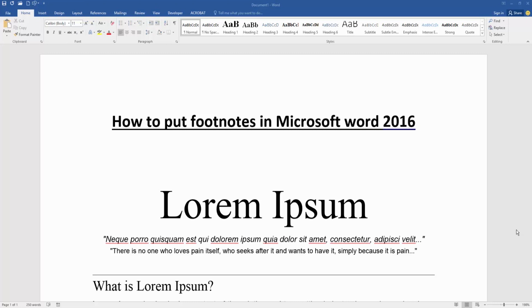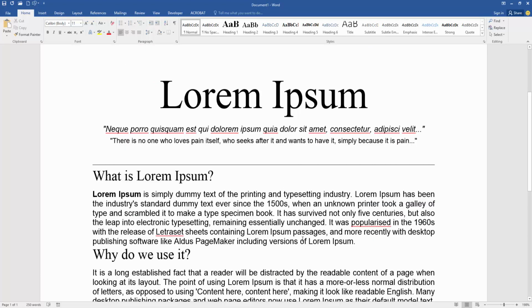In this video, I am going to show you how to put footnotes in Microsoft Word 2016. Let's get started. Firstly, we have to open a Word document. Now we want to add or put footnotes in this document.